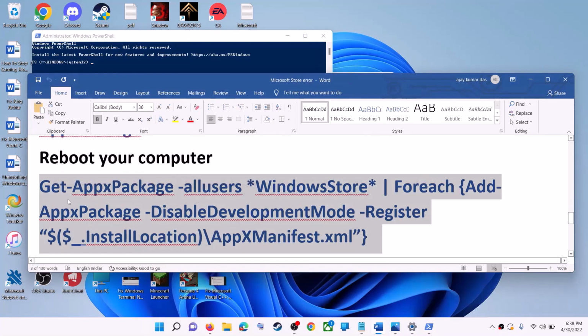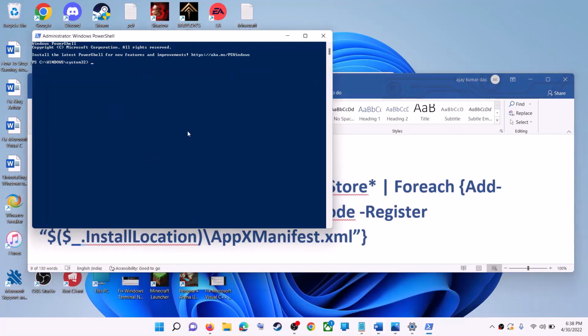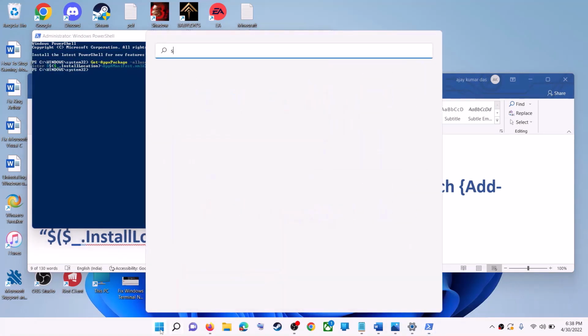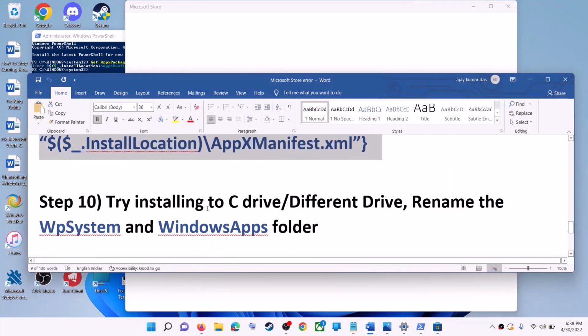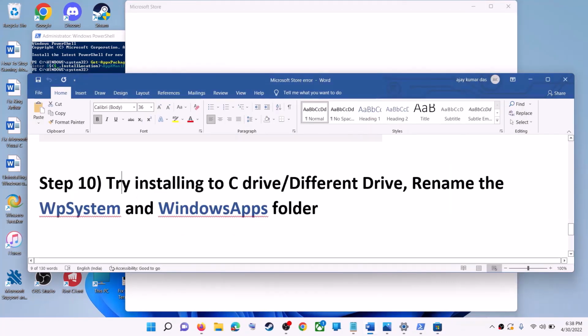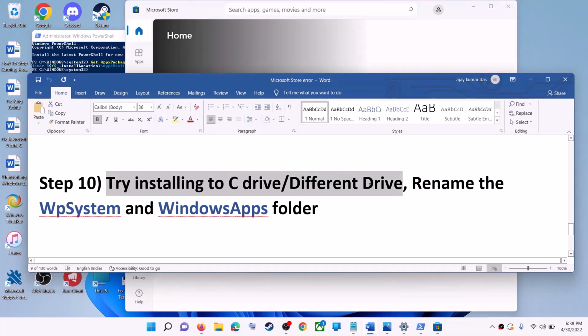So copy this command, paste it, hit the Enter key. This will reinstall Microsoft Store on your computer. Now open Microsoft Store and then use it. Now the next step is to try installing the application or game to a different drive.